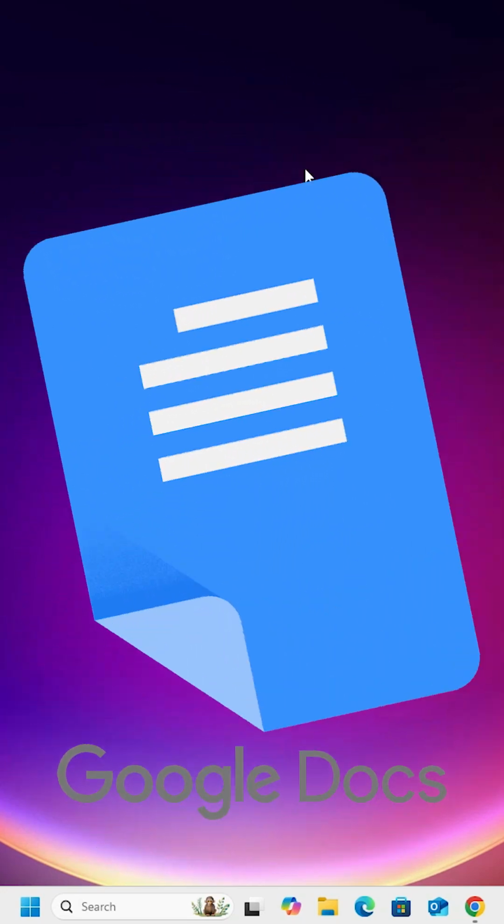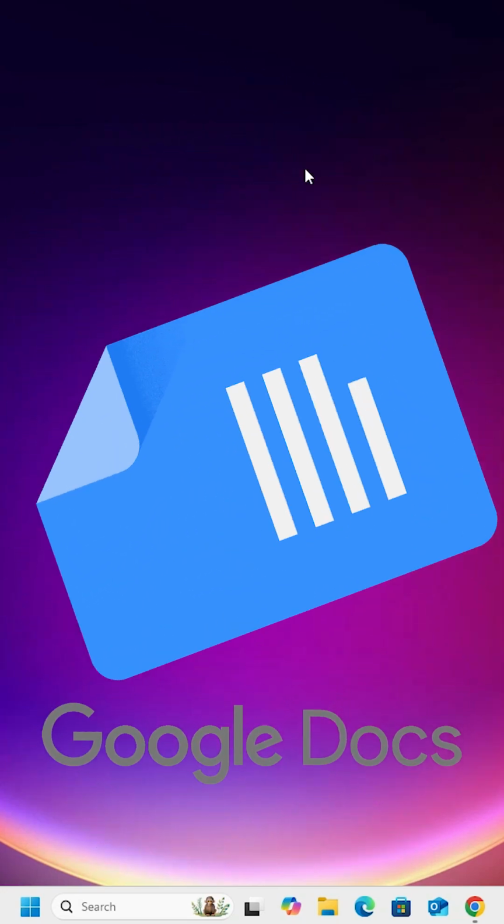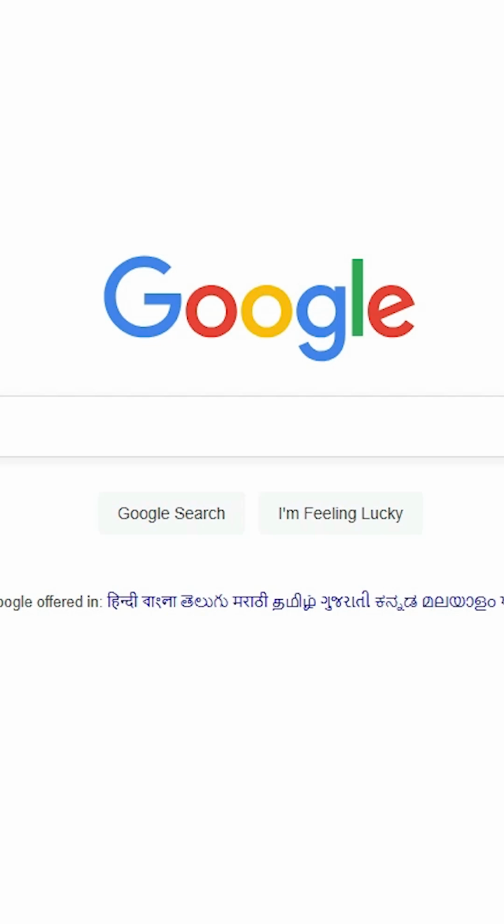How to install Google Docs in Windows 11? Open Google Chrome. In Google Chrome, log in with your Gmail ID. After that, here we find Google Apps. Go to this box, Google Apps.